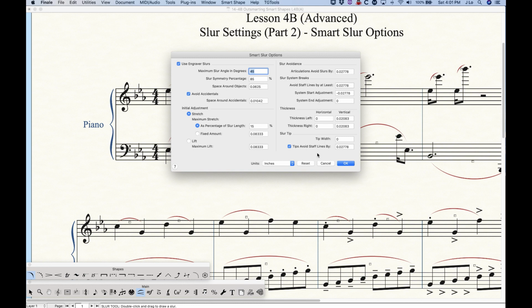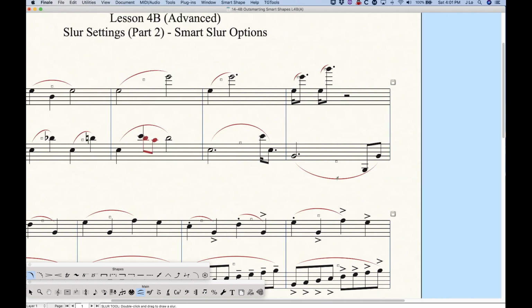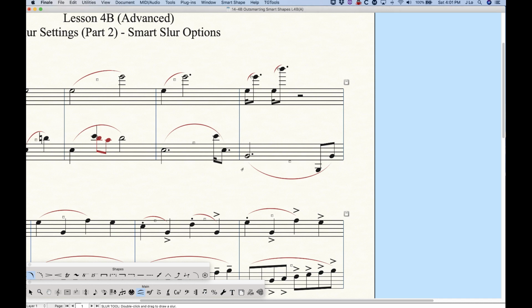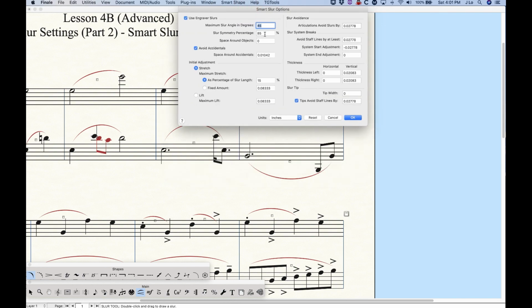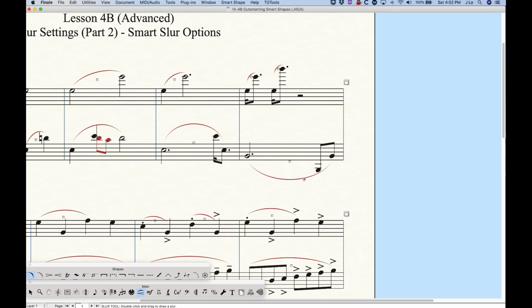And then slur symmetry percentage. Now this is a little bit more relevant when you have slurs with flat baselines. That essentially means that the beginning and ending point are on the same horizontal plane, like they are on these two slurs right here. And this percentage will tell Finale how much symmetry to retain with the slur when you need to make adjustments like stretching and all that kind of stuff. So if you were to put this at 100%, essentially this slur is going to get drawn precisely symmetrical, right? Which is not necessarily always the case.